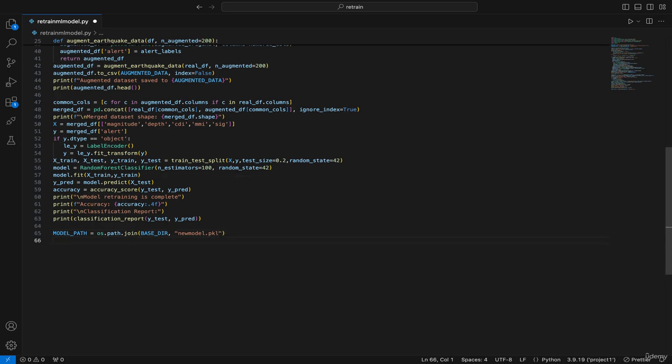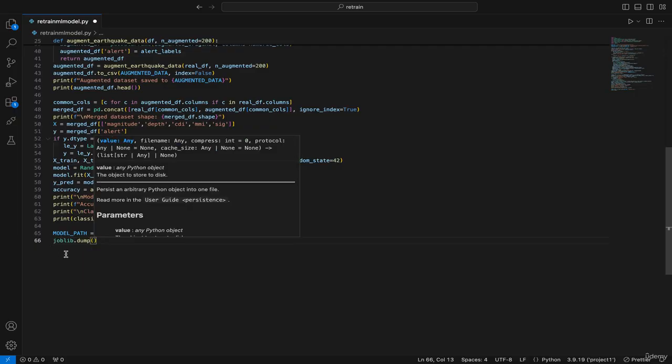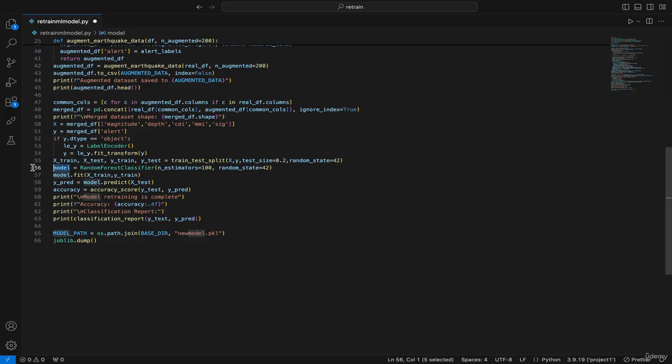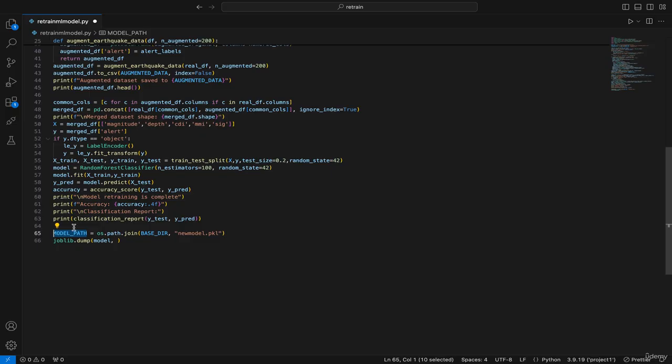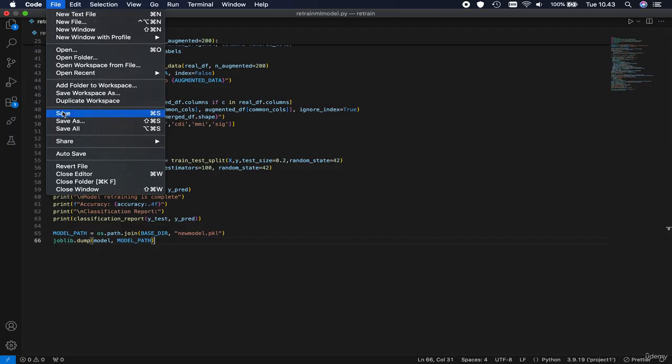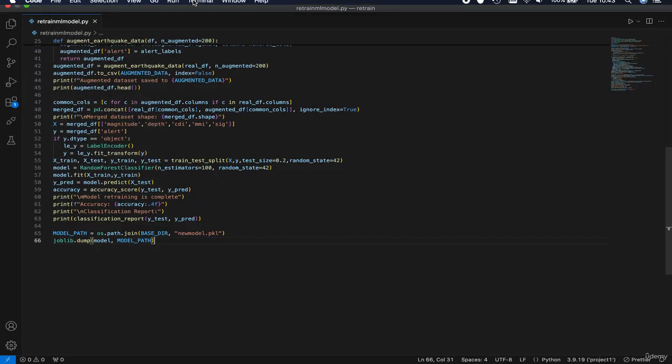Next, we are going to save the model using joblib. joblib.dump. And let's copy and paste model and put it inside the parentheses. Next, we are going to specify the model path. So let's copy and paste model_path and put it here inside the parentheses. Okay, now let's save the file. Just click File and click Save. And we are going to compile the code.